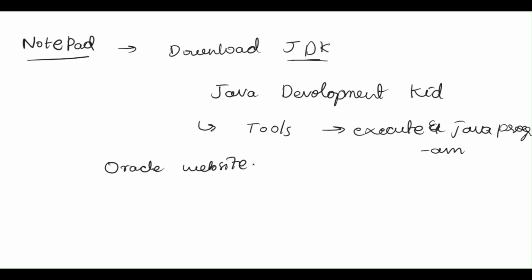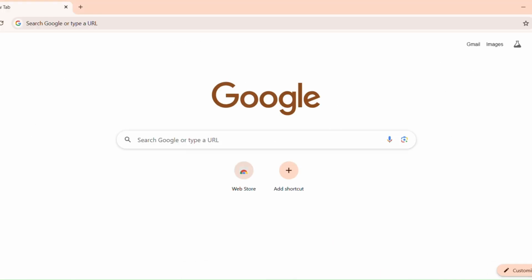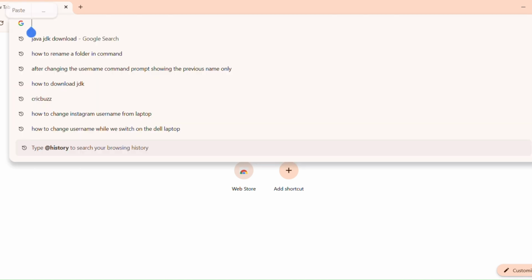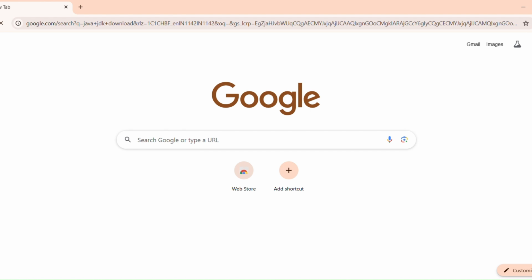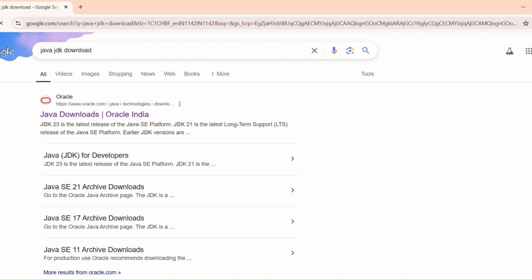Now I will explain how to install this JDK from the Oracle website. We have to search for Java JDK download. It will take some time. In that, we have to click on the first link. It will open the Oracle website.